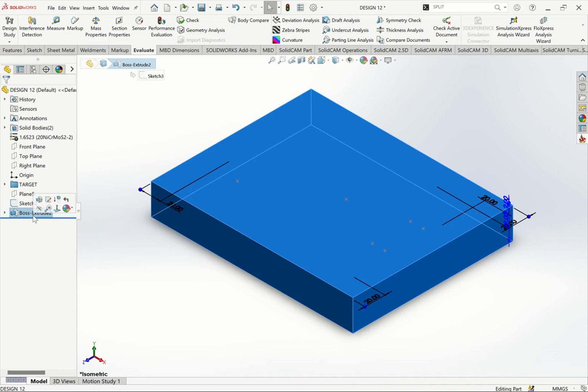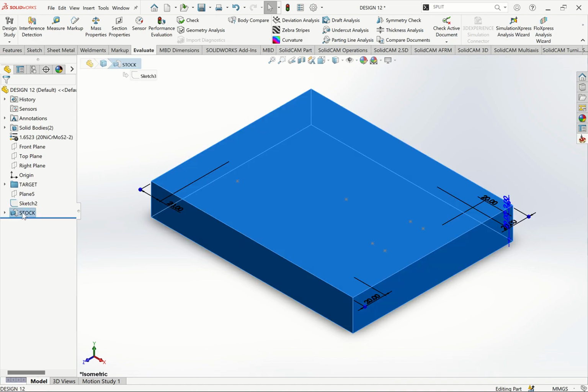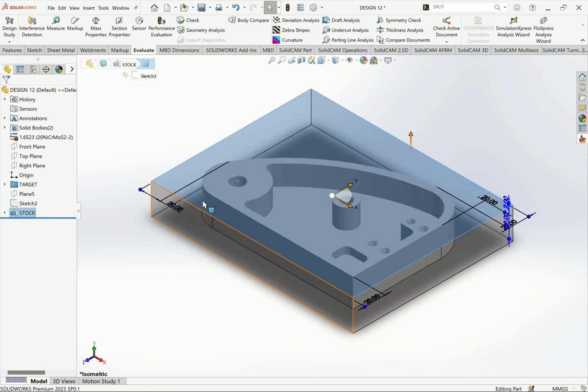So I can save this one, I can rename this one as stock. How do you rename it? Just click on it and press F2 to name it. Then, because it's a stock, change this one to be transparent so we're able to see what is inside. So this is our stock, and this is our target.